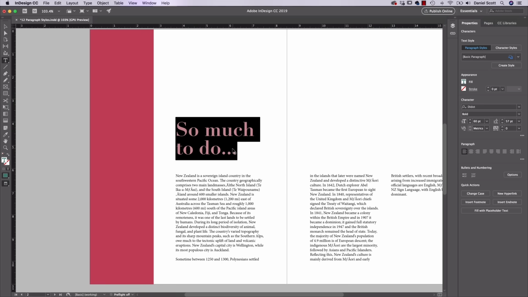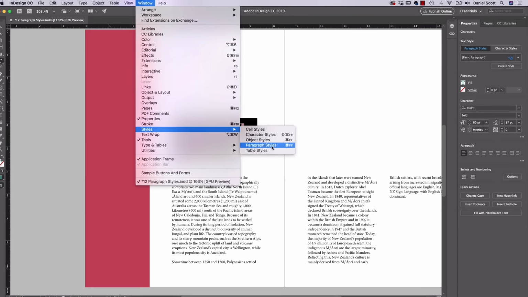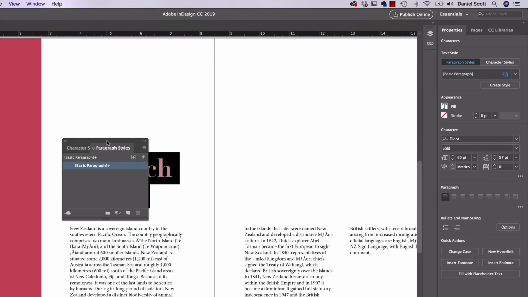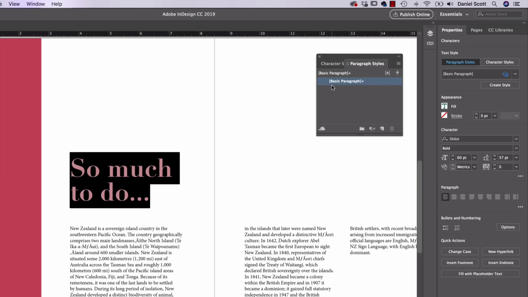Either way, how you do it, have this whole thing selected, every last little bit of it. And let's go to Window, and let's open up Styles, and let's open up Paragraph Styles. Okay, this little panel appears. You drag the top little dark strip of it to move it around. I'm going to put mine there. You get given a basic paragraph to start with. What I'd like to do is create my own one.